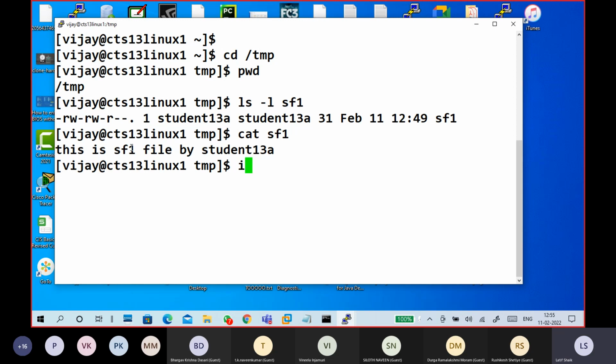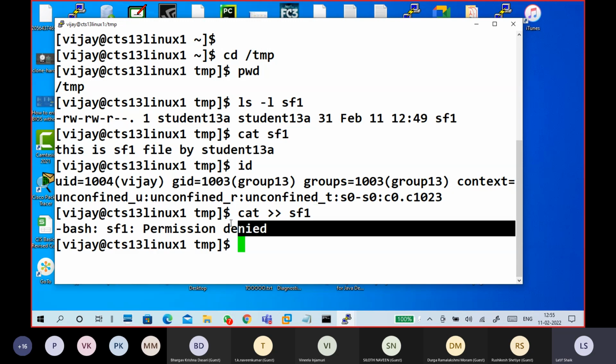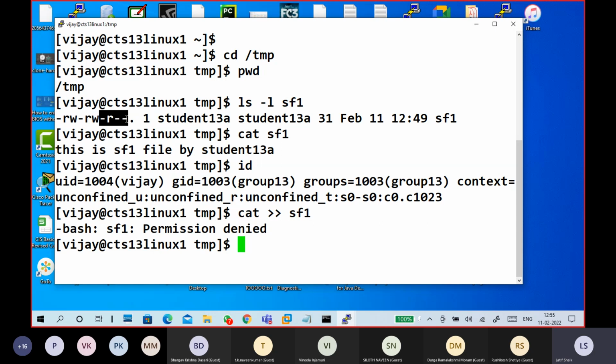You can see the ID. Vijay belongs to group 13, so the user is different and the group is different, but you are able to read it. Why? Because of the other users' read permission. You cannot write. Trying to write to SF1 gives permission denied. Why? The file has other users' read permission, but no write permission. Just understand this step.